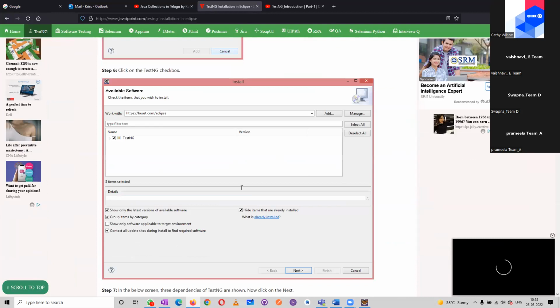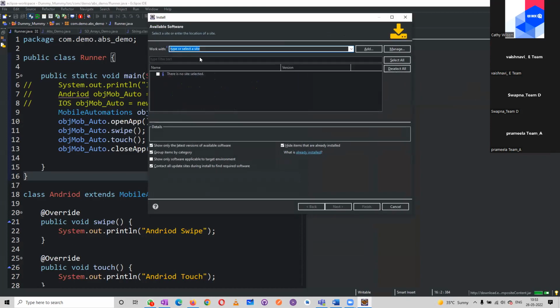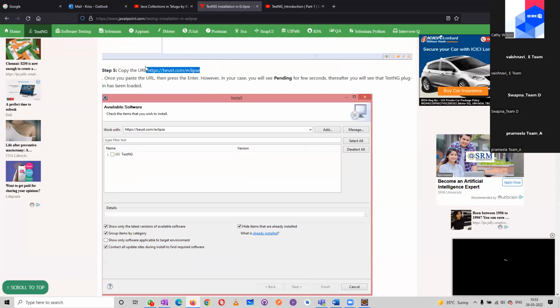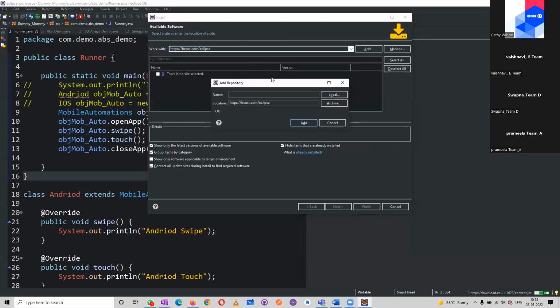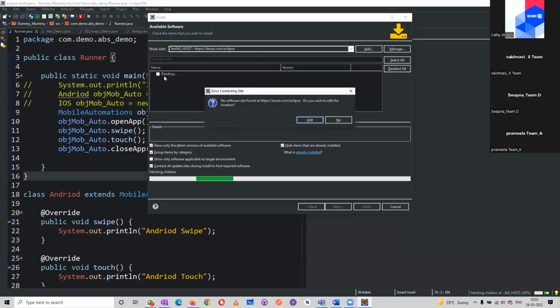Okay, here it is very simple. Help, Install Software, and this particular URL, you just need to take it, come and paste it here. Always remember, we used to make this mistake of giving a space. Now click Add. Here you can give some name; you can write test.ng. Okay, Add. See, it will search for this, and instead of pending, now it will show.